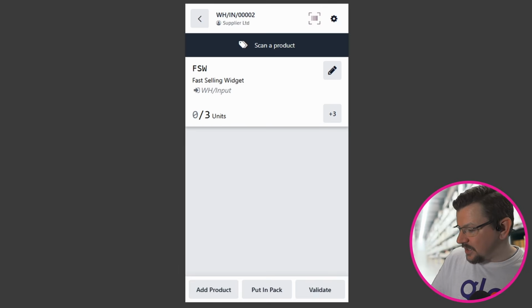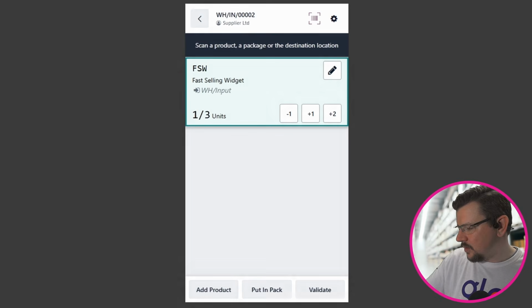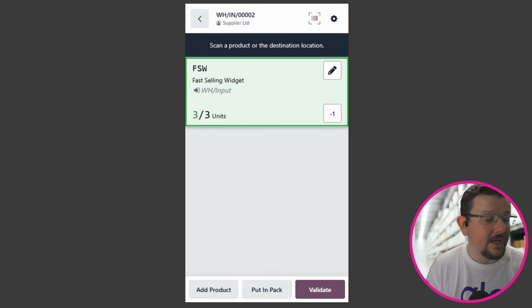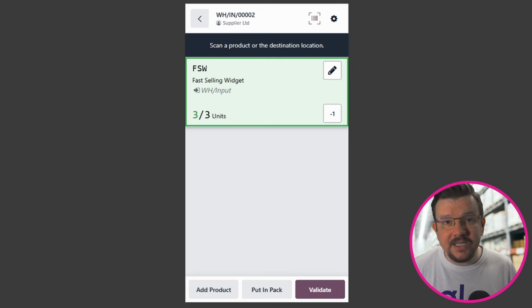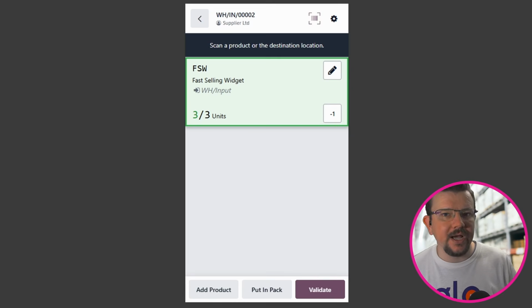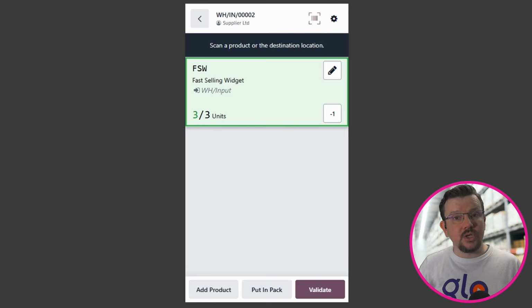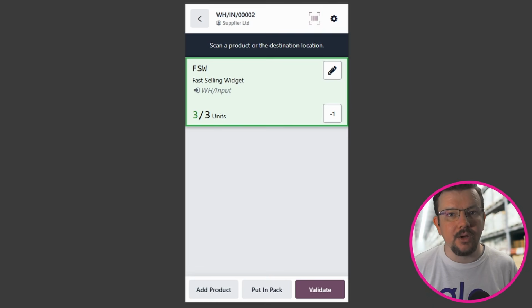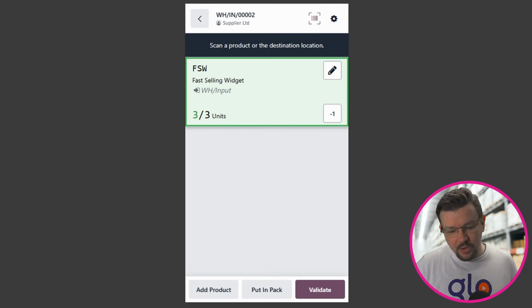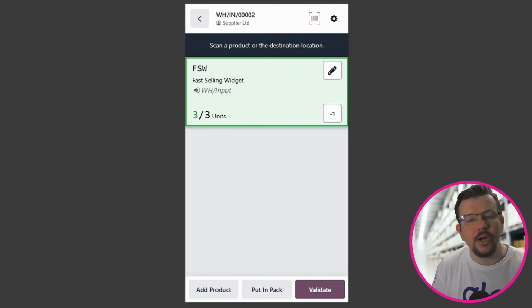So I'm going to scan a fast selling widget as I take it off the truck. 1, 2, and 3. They are the 3 fast selling widgets. Now Odoo is telling me that I need to put these in WH input, an input location. So we're registering that the stock has arrived, but we haven't yet put it in stock ready to be sent out to customers. So I put them all into whatever that input location may be.